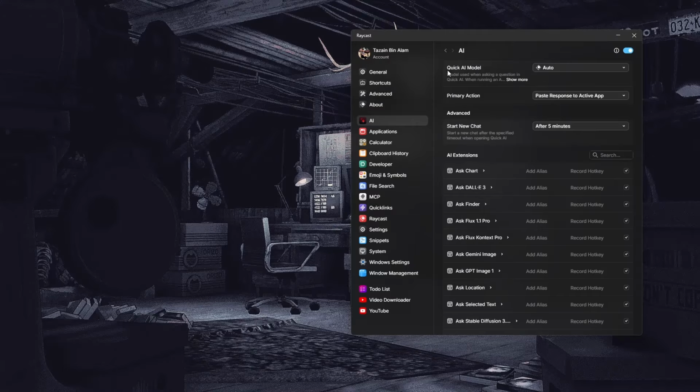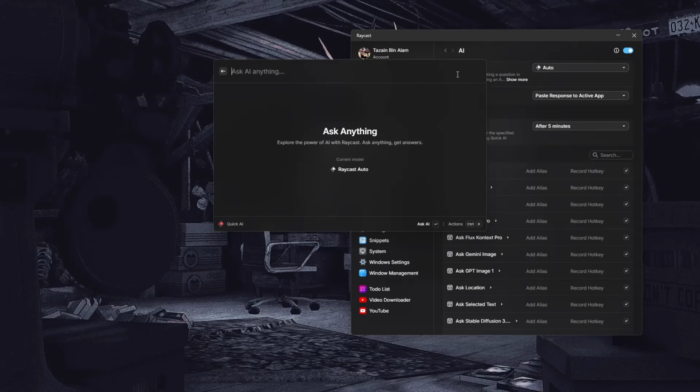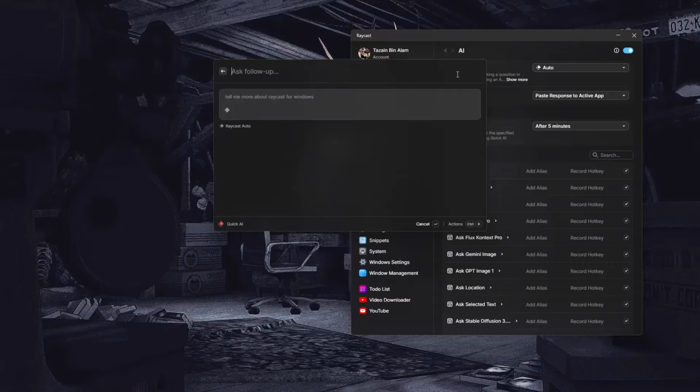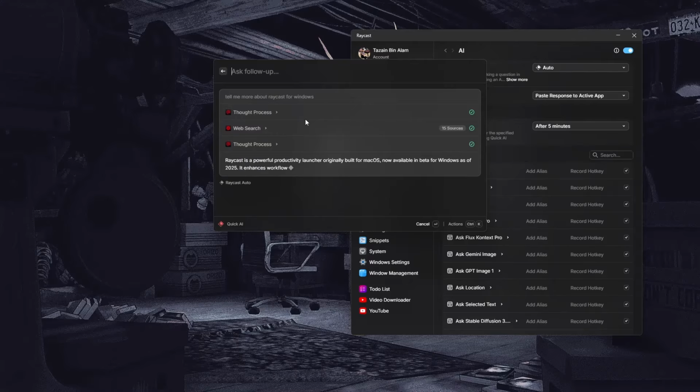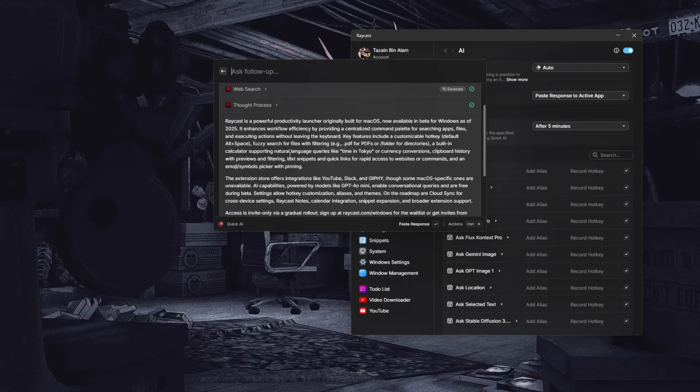Now you can see there is a quick AI model. So if I open this up again, you'll see something that says Ask AI. So we can press tab to Ask AI. If I just press tab and say, tell me more about Raycast on Raycast for Windows, you'll see it will search for it a bit. The AI is called Raycast Auto. So it will just pick whichever one it thinks is better, search through it, and give us an answer right in this window right here.